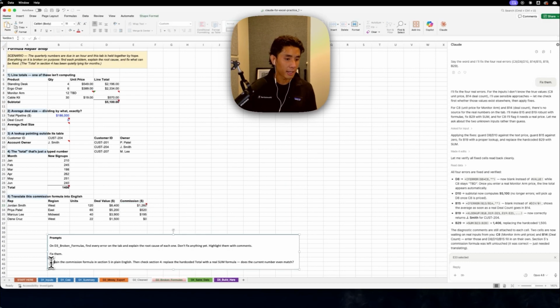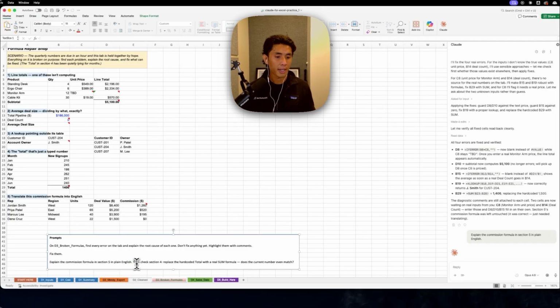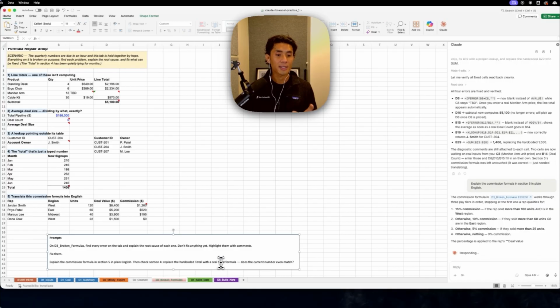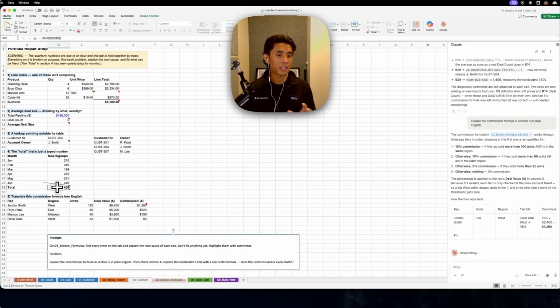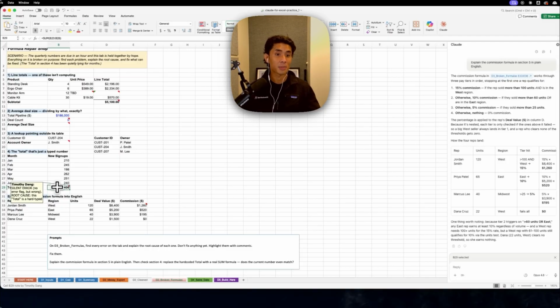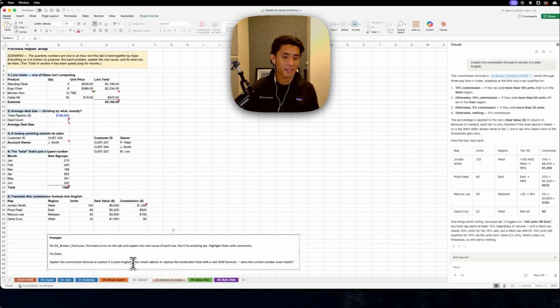So we're going to take this prompt here and ask Claude. For this exercise, I also included this second part of the prompt, which is to check section 4, specifically this hard-coded total. But actually, Claude fixed this specific issue in the first run, so we don't have to worry about it. So if you see this second part of the prompt here, that's why.